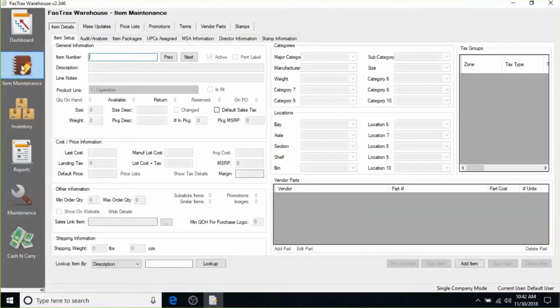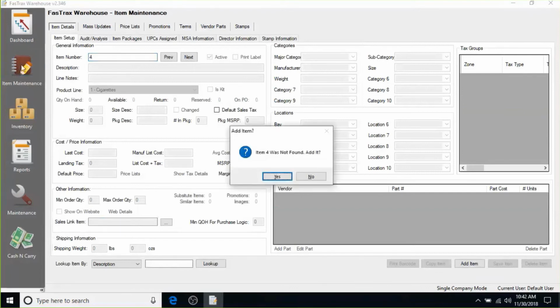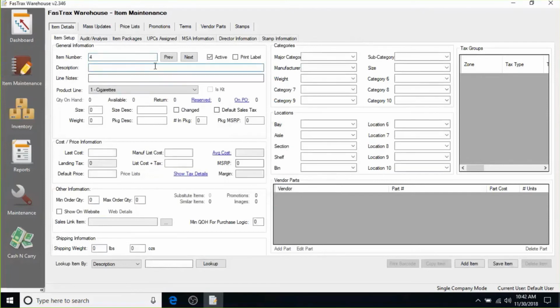All right, there is a second way that you can add items in Warehouse, and that is by simply typing in the item number to see if it exists already or not. In this case, it does not, and it asks you if you want to add the item. I will click yes. And again, I will just fill out my information for it.